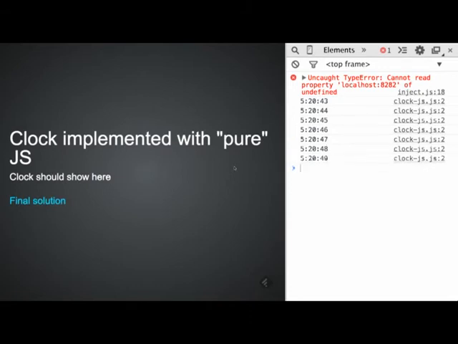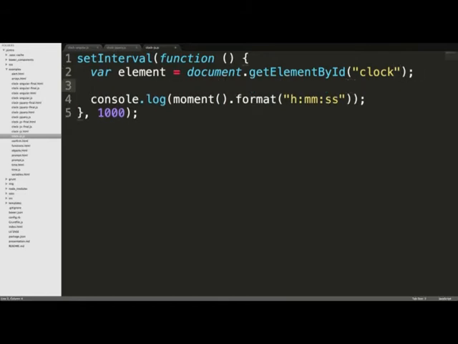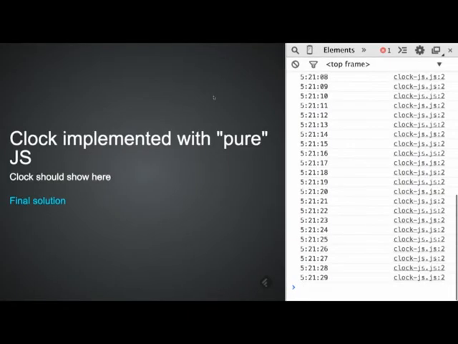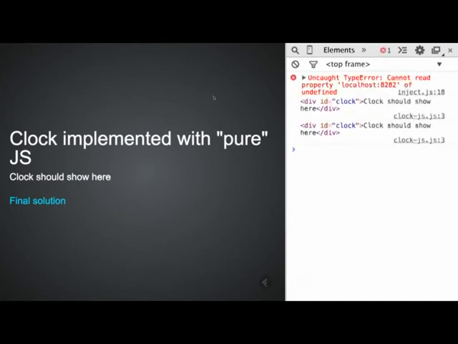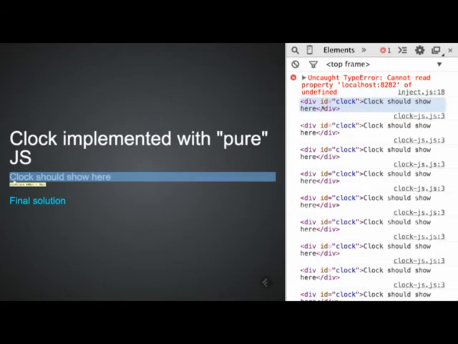But I want to put that in the ID clock here. So we need to get that element by document.getElementById clock. So what do you think this logs? I usually think it would output the object that's in the div here. So actually, in Chrome, if you look at it, you can actually see where on the web page that object is.